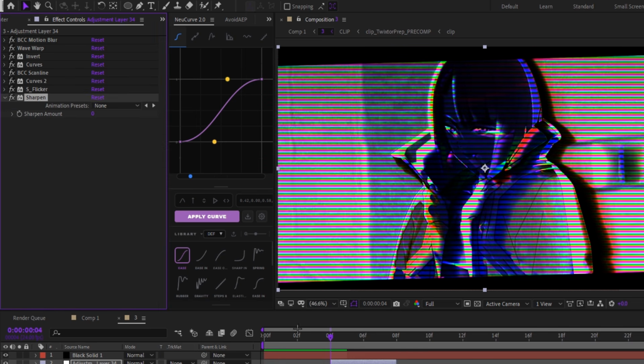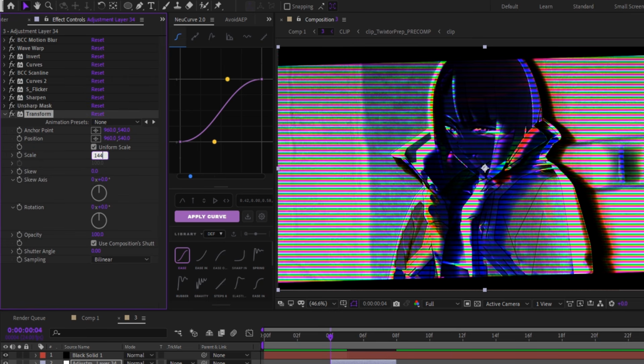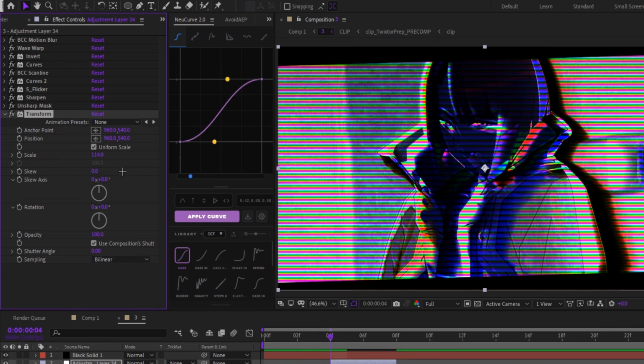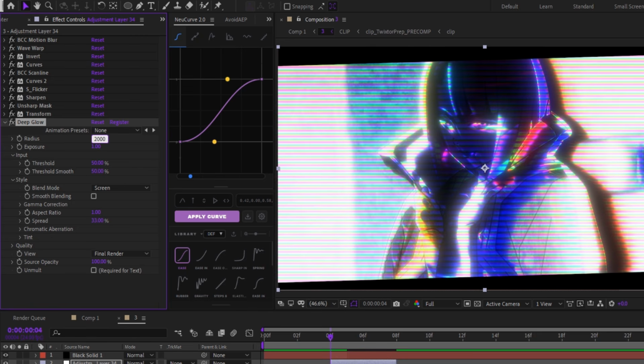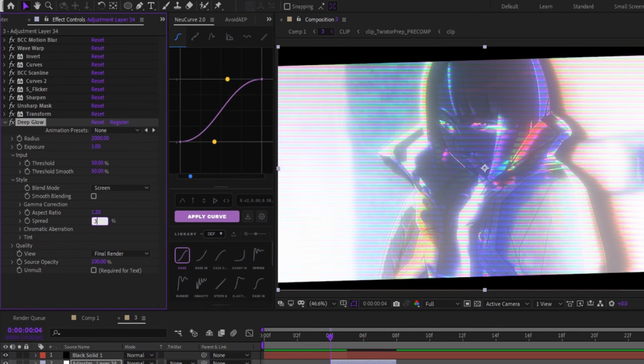Now add sharpen and set the amount to 45. Then add unsharp mask and set the amount to 12 and radius to 50. For the final details, add transform and set the scale to 114. Then add deep glow and set the radius to 2000 and aspect ratio to 1.2 and spread to 37.2. And that's basically the effect.